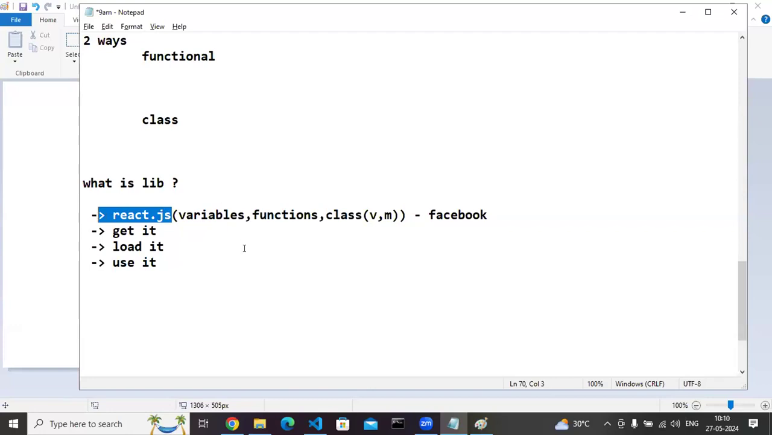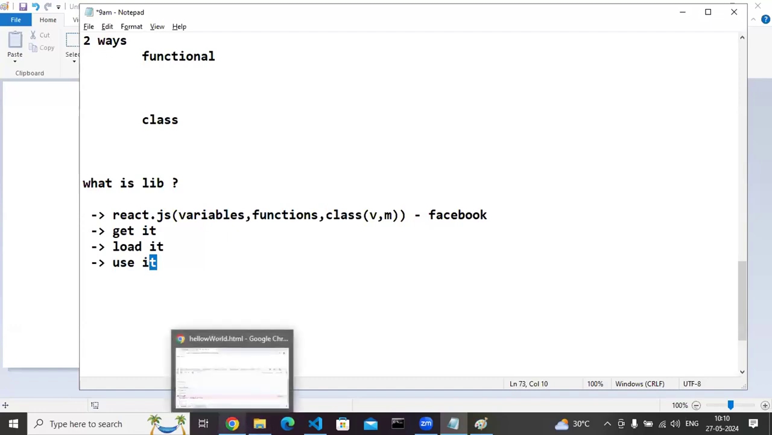So can I say my React is a simple library which is used to create your user interface? User interface is nothing but what my user can directly interact with, which is loaded inside the browser. So now, can I get that React library first, then load that one, and then use it? Okay, get that library first.